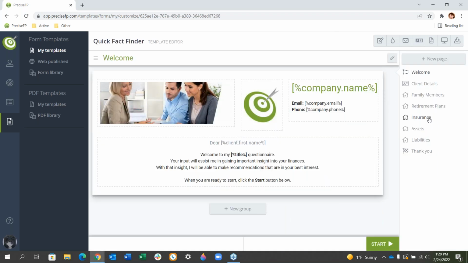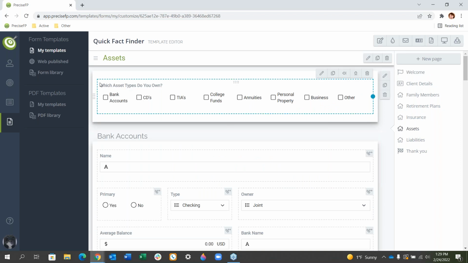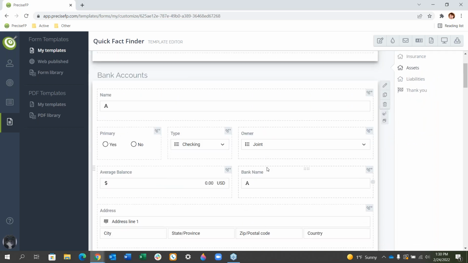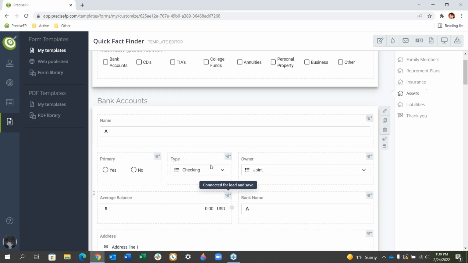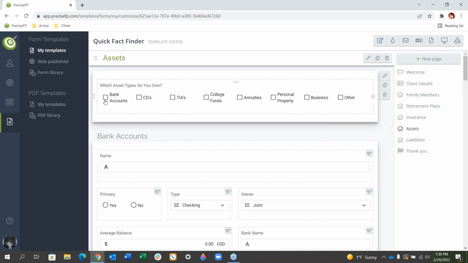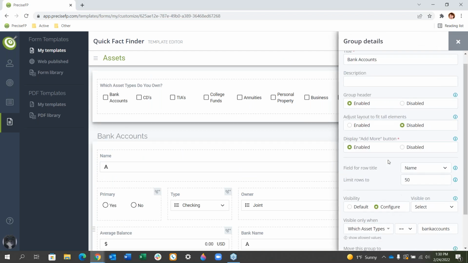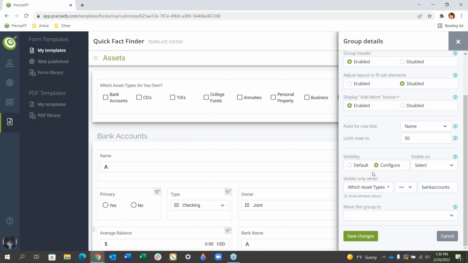I'm going to show you how to apply that real quick. So let's go to that assets page. This one here, which type of assets do you have? That is what I'm going to call our trigger element. Now you're applying the actual conditional visibility to the thing that is going to appear when the trigger is satisfied. So in this case, if they check bank accounts, they see this group. So in group details here, I'm going to configure the visibility, visible only when, and here's where I choose my trigger element, in this case, which asset types, and it only appears when that element equals bank accounts.